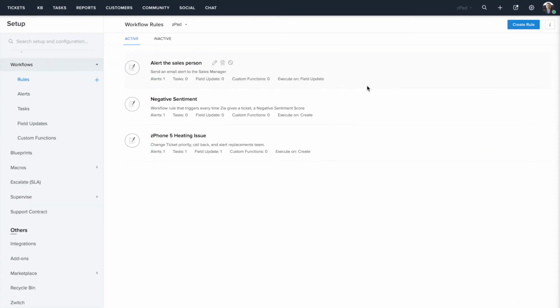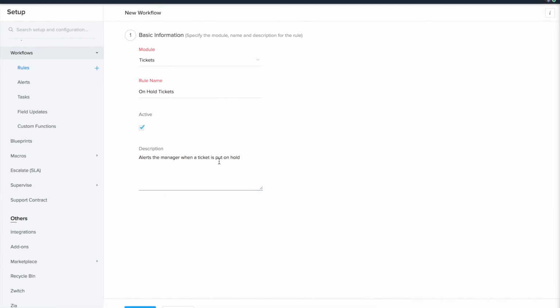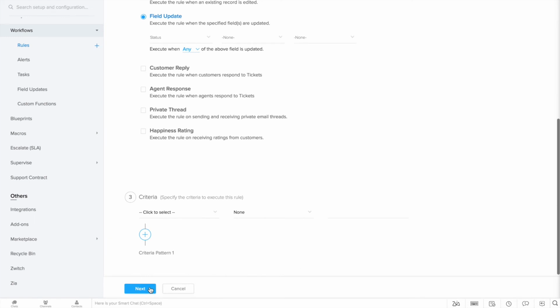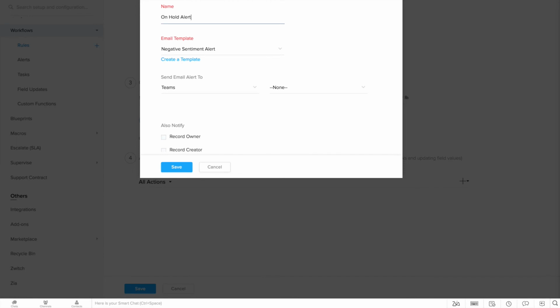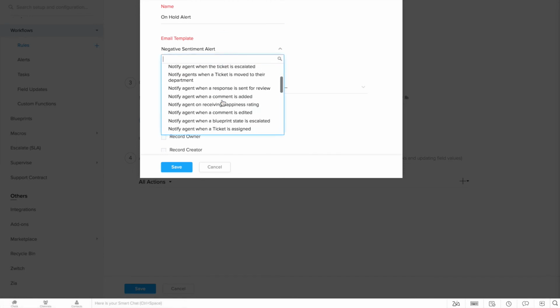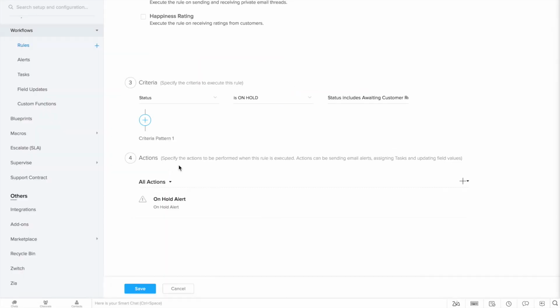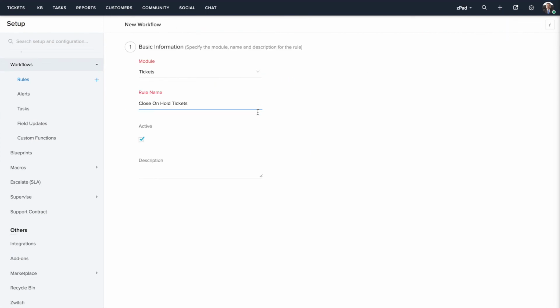Take workflows for example. You can set a rule that checks if the status of a ticket is on hold. If it is, then it would trigger an alert to the manager notifying that the status of the ticket has been changed to on hold. Likewise, you can play around with the status field or the ticket on hold time for setting up automations.